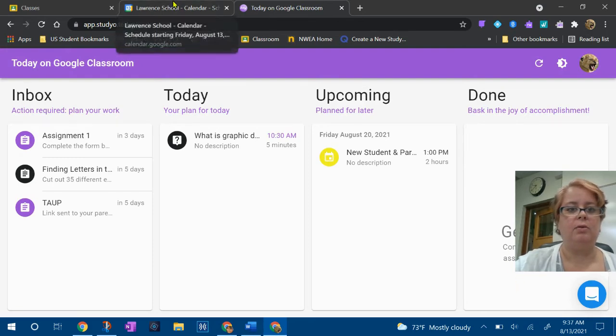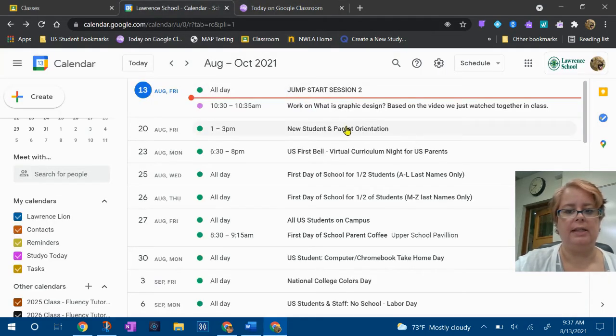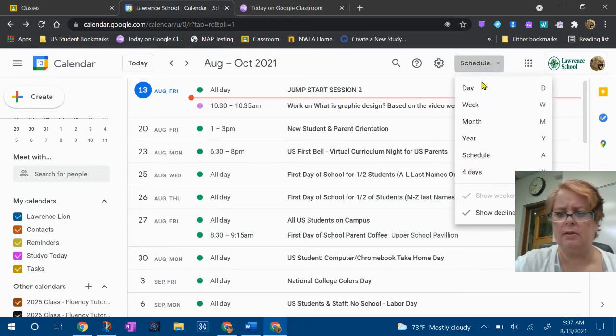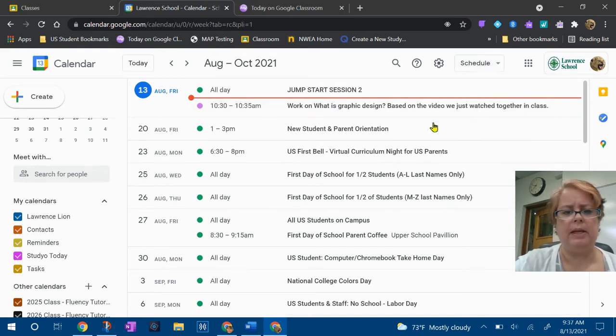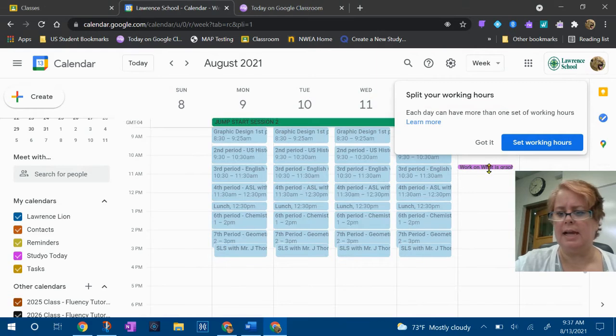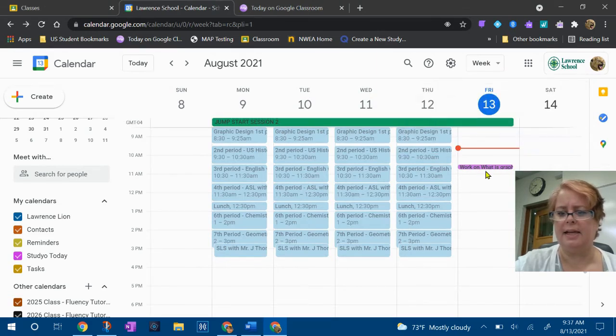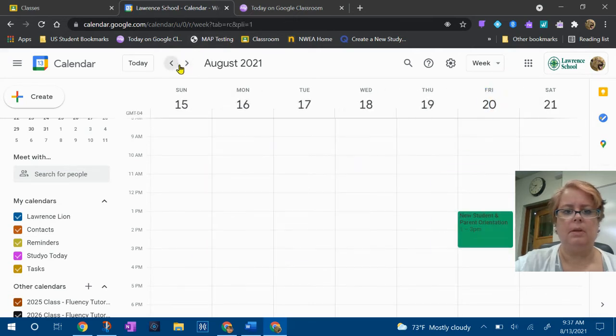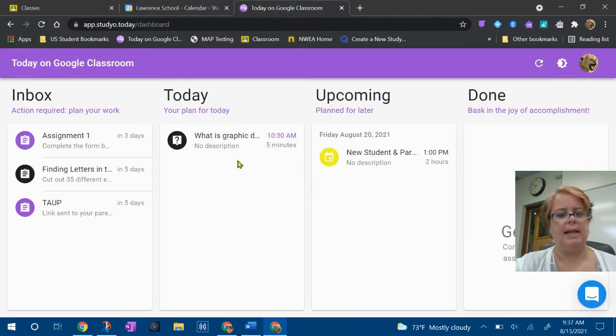So if I go back to Google Calendar over here, you can see I'm going to work on what is graphic design. I'm going to switch this a little so it says by week. So it says today I'm going to work on graphic design class right there. And if I go back to today, my Google Calendar will remind me when that's due.